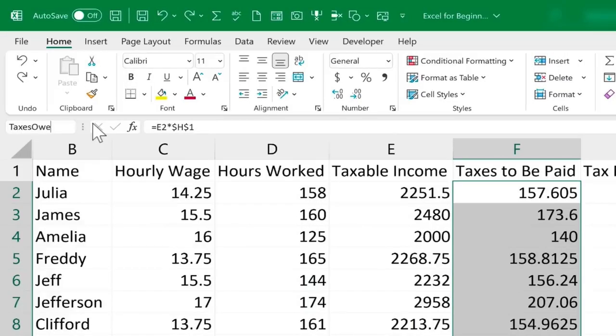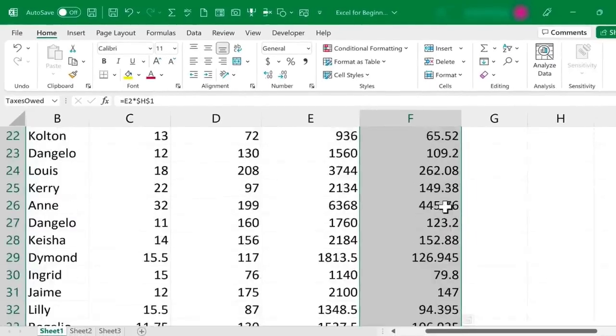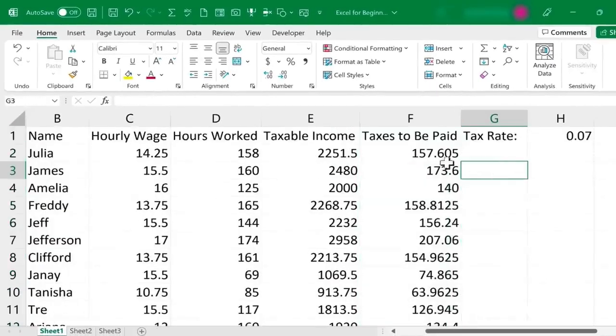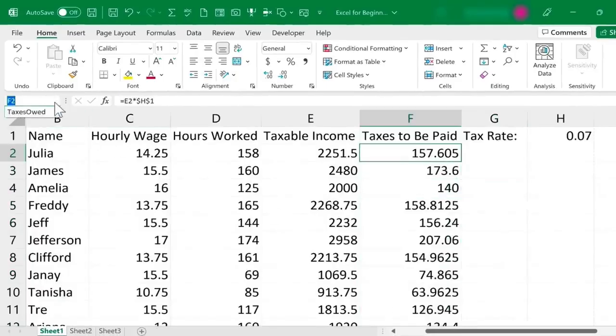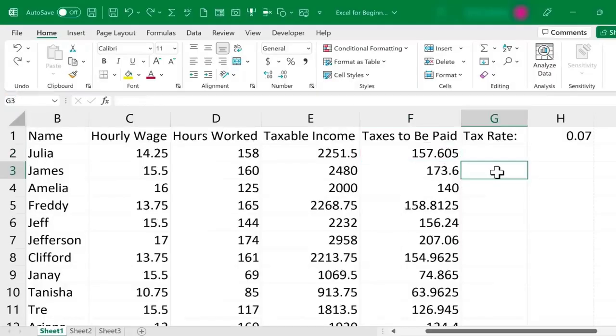And I'm not going to put in any spaces there. I'll tap enter on the keyboard, and now that range has its own special name. If I forget what I named that range, I can always click here on this drop down arrow and it tells me taxes owed. Now, why would that be important? You'll learn that later, but let me give you a quick preview.